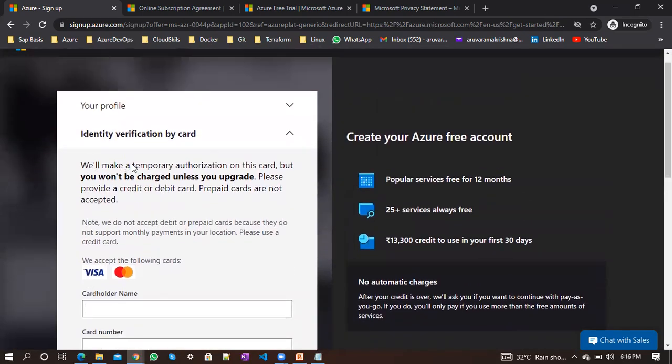You will make a temporary authorization on this card, but you won't be charged unless you upgrade. Whenever you're performing certain activities, I would recommend you to go through each and every line. Don't blindly give the details and save it. Please provide a credit card or a debit card. Prepaid cards are not accepted.